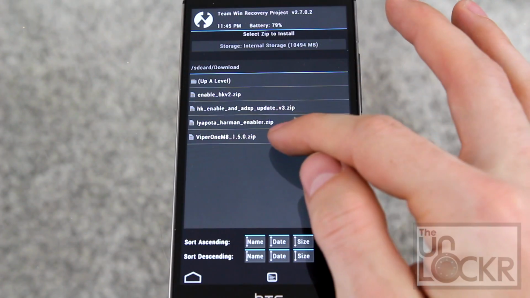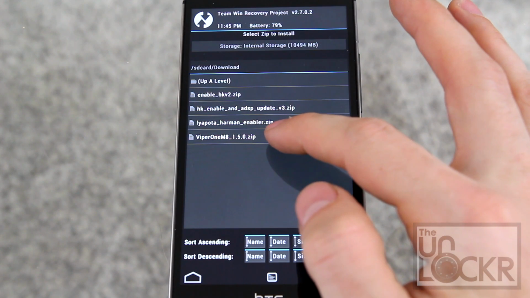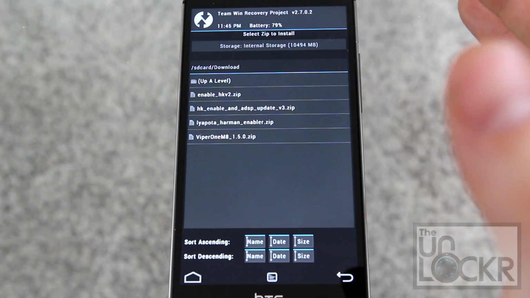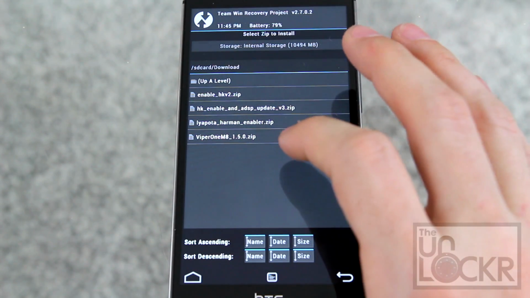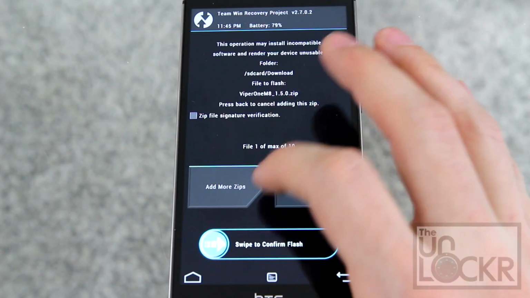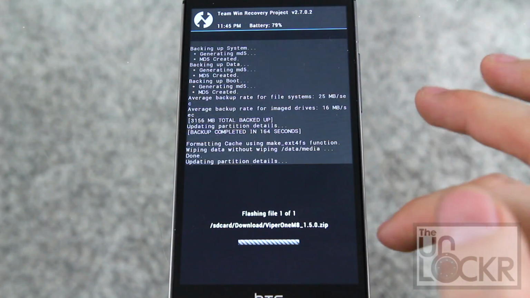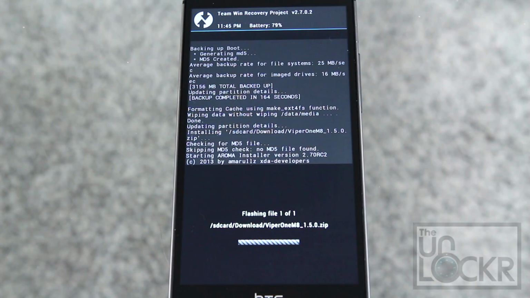And then we're going to find our, in this case, Viper One M8.zip. Again, we never extracted it, just so you're aware. It's a zip file. You leave it as such, you put it on the device as such, and then we're going to select it as such, and swipe to confirm, and wait for that to flash.